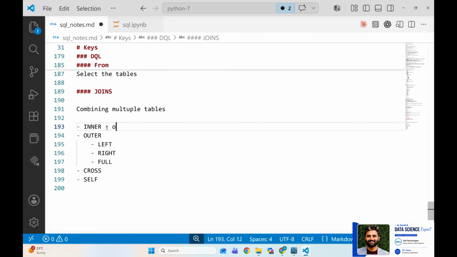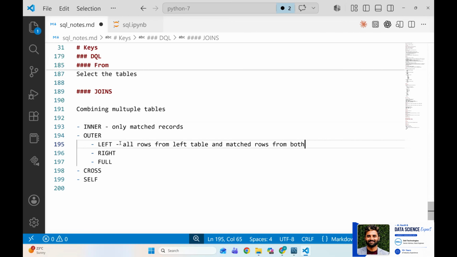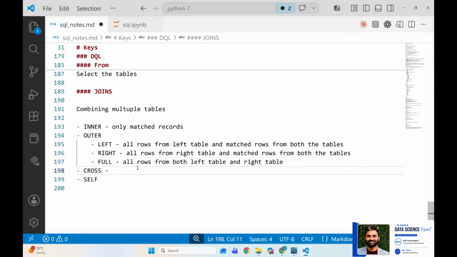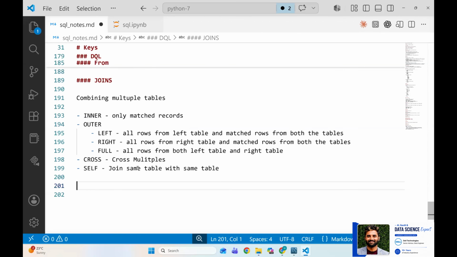Inner join gives only matched records. Left join gives all rows from the left table and matched rows from both tables. That is left, and this is right, for the right table. Cross is like a cross multiplication, it gets you all the combinations. Self join is joining the same table with itself. So those are the joins.